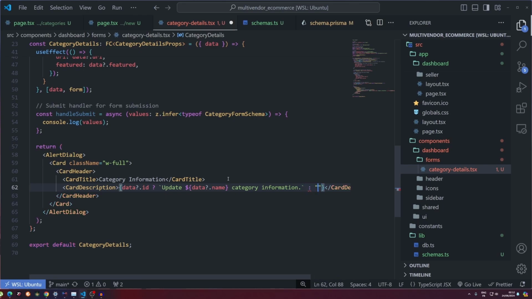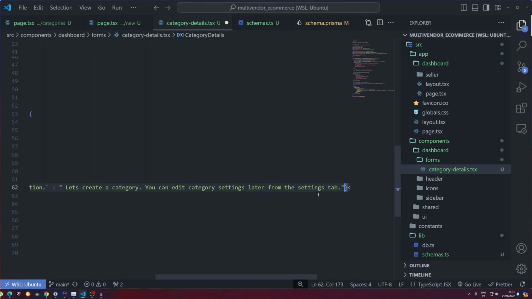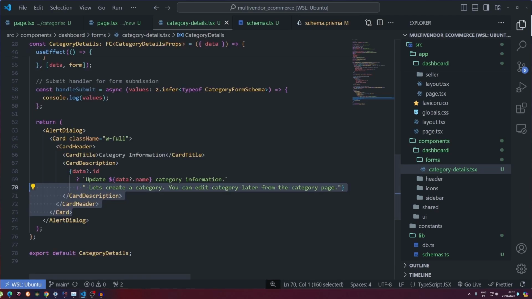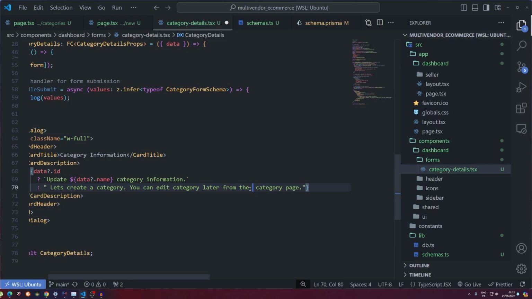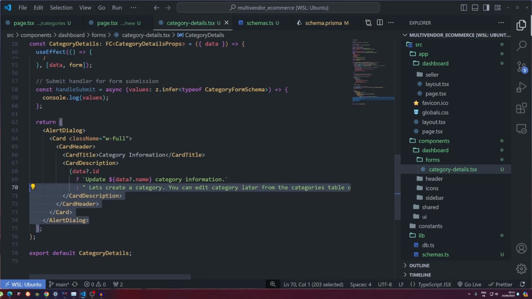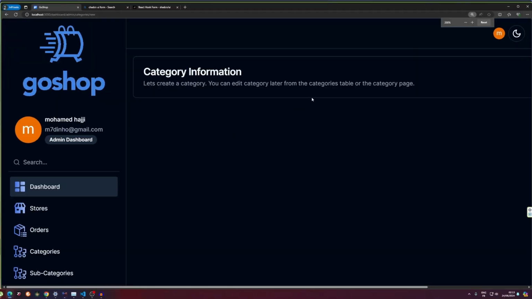But if not, we're just gonna have a friendly message, let's say, that says let's create a category. You can edit the category later from the category page, from the categories table. Let me change that, or the category page, something like this. Now if you go back, you will have this right here nicely.